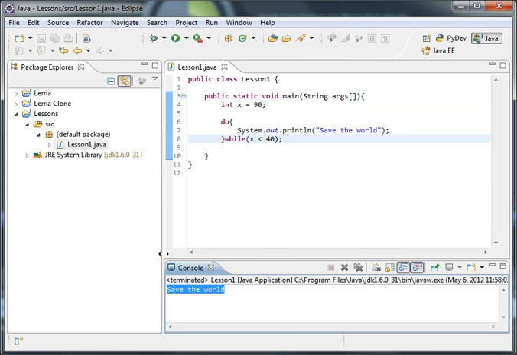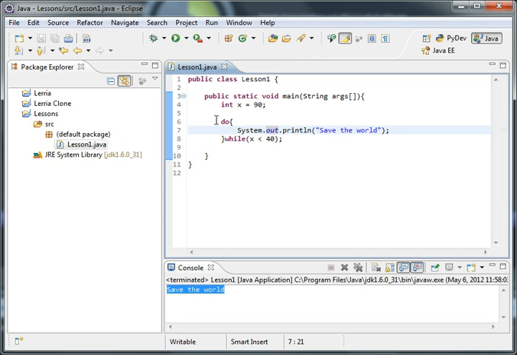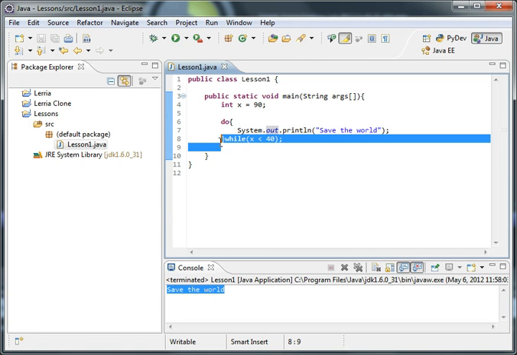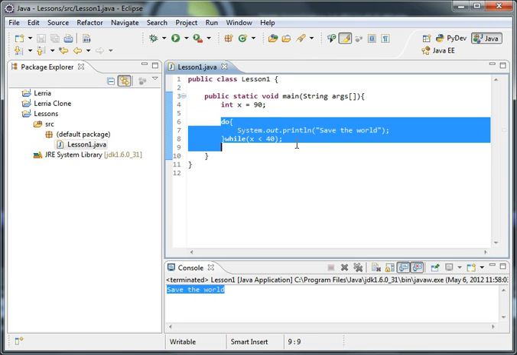See, it'll save the world at least once, and then congratulations, we just did it. So it will save the world, and it will check if x is greater than 40 or whatever. In that case, it will always do it at least once, no matter what happens.